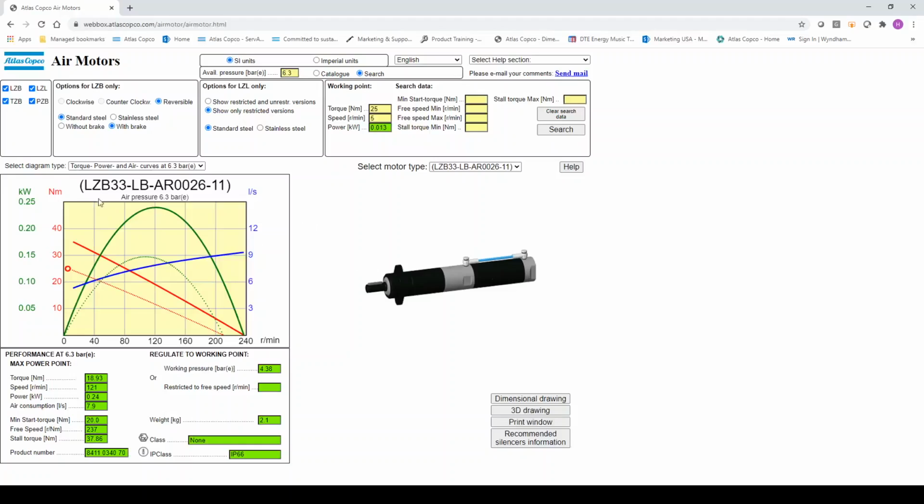In this case we have the LZB33-LB-AR-26-11, which is the correct motor for the application. Here's the power curve, here's all the data and the part number for the motor, and here's the information that you can get from the selection tool.